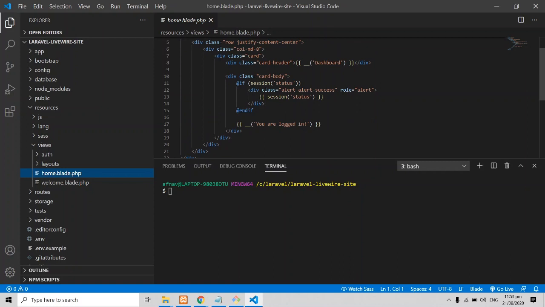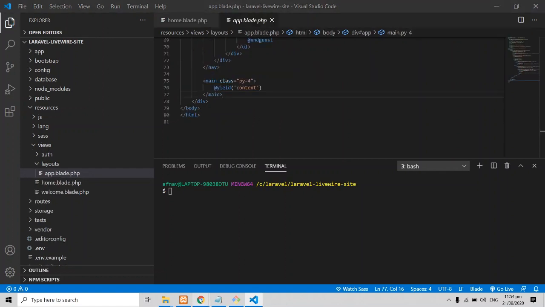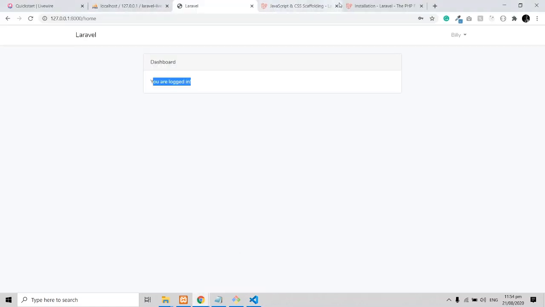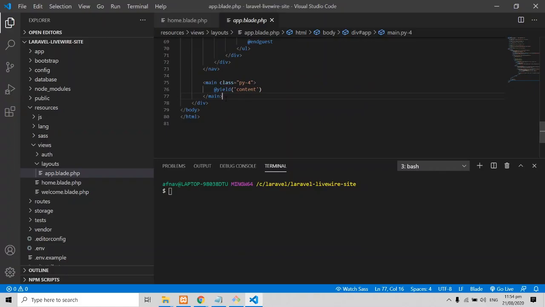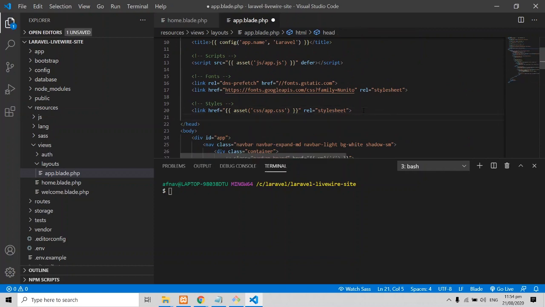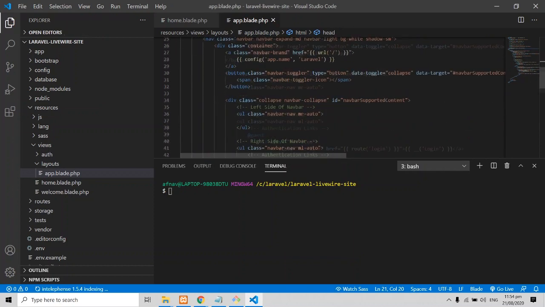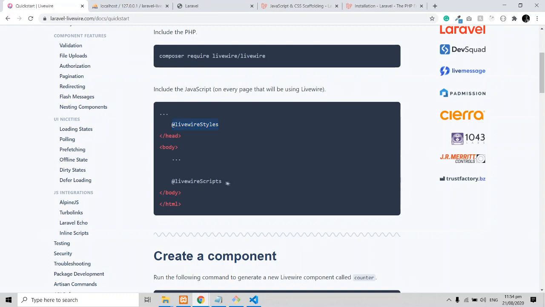Let's delete this part right here because we're going to replace it with our Livewire component. There's something else we need to do. When we go to the Livewire documentation, it tells us that we need to include 2 blade directives in our head tag and body tag before we can run Livewire in our application. So let's do that. Go to the resources/views/layouts directory and add these directives into your app.blade.php. Put the Livewire CSS in the head tag and put the Livewire JavaScript in the body tag at the end.